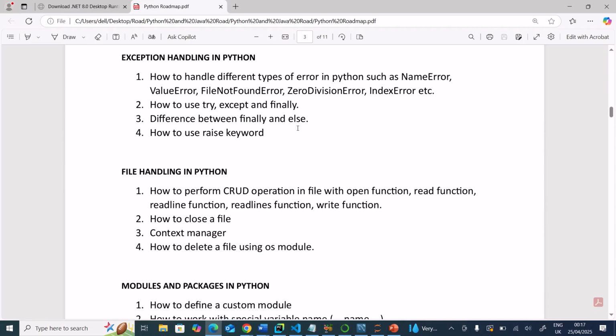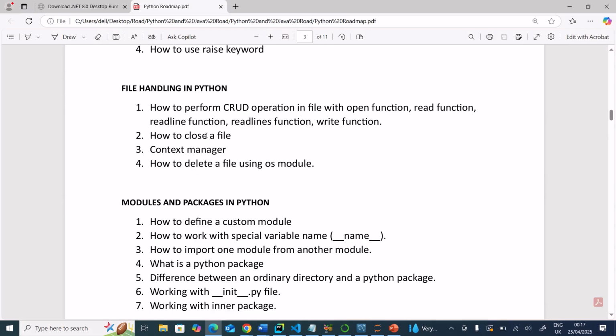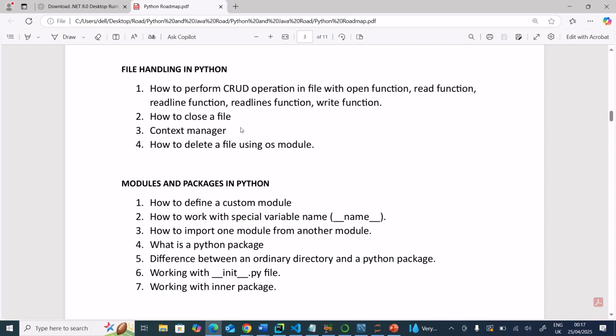How do you handle exceptions? How do you handle errors in Python? We talk about that. File handling as well. How do you perform create, read, update, and delete? That's the meaning of CRUD. So CRUD operation. How do you create a file, read the content inside the file? How do you update a file? How do you delete a file?